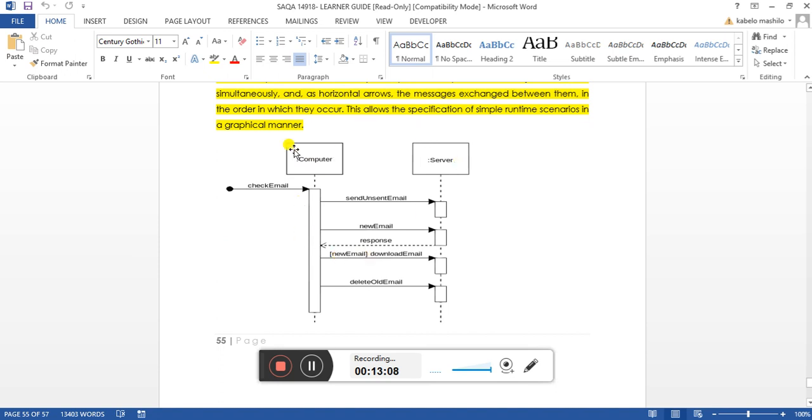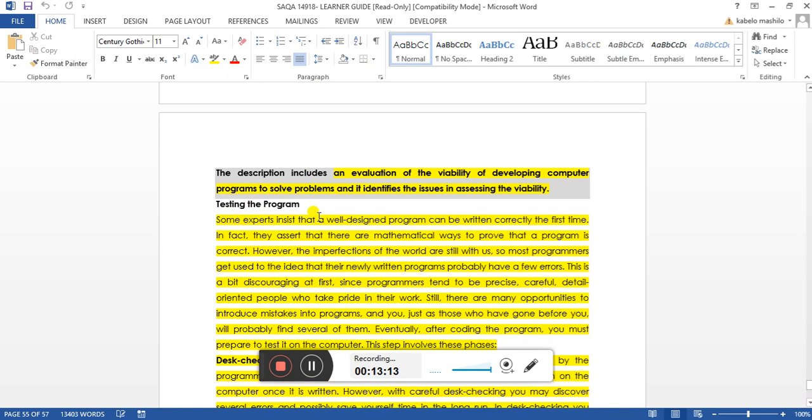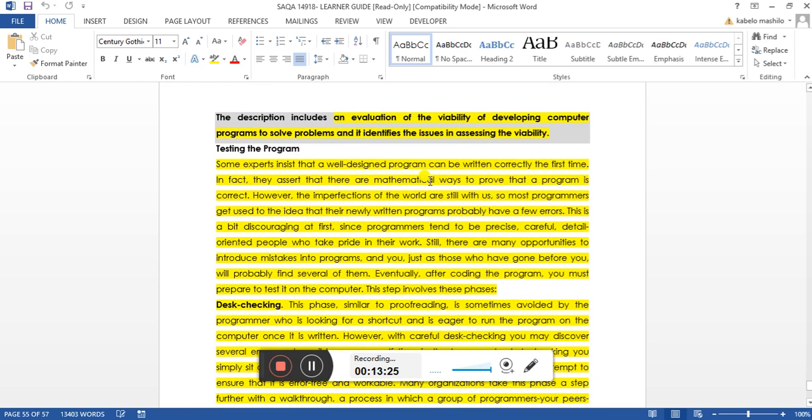This is just an example, an illustration of what they are talking about. So we've got another outcome, an evaluation of the viability of developing computer programs to solve problems, and it identifies the issues in assessing the viability.